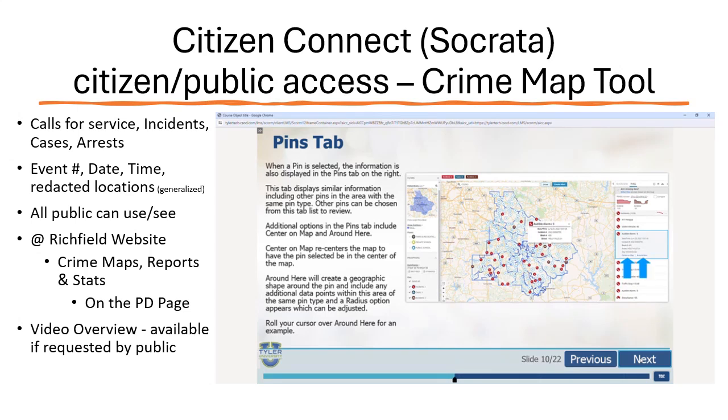Center on Map recenters the map to have the pin selected be in the center of the map. Around Here will create a geographic shape around the pin and include any additional data points within this area of the same pin type, and a radius option appears which can be adjusted. Roll your cursor over Around Here for an example. When ready, click Next to continue in this training.